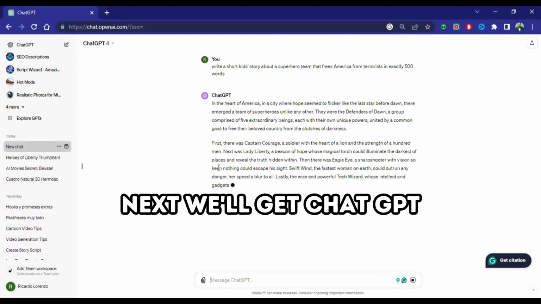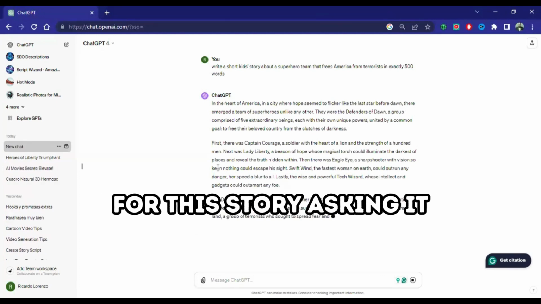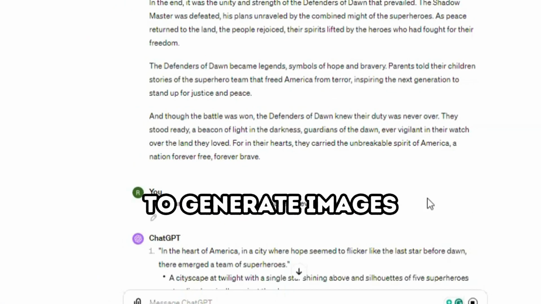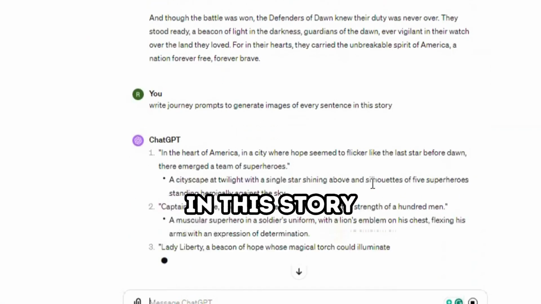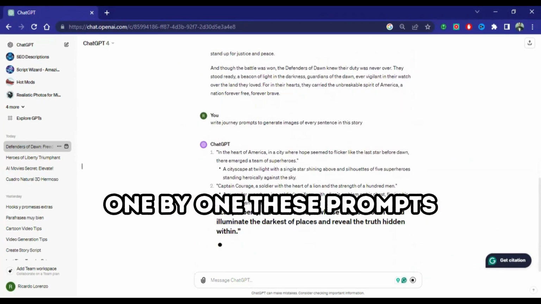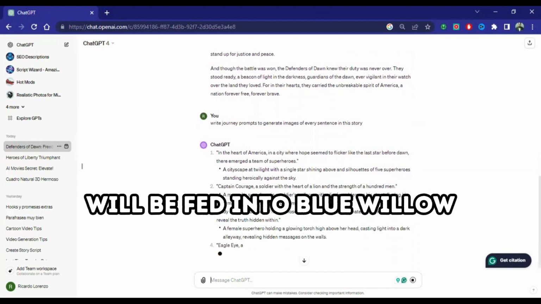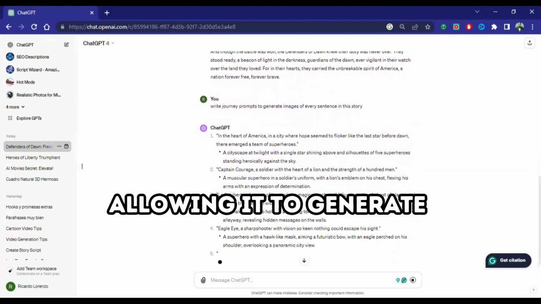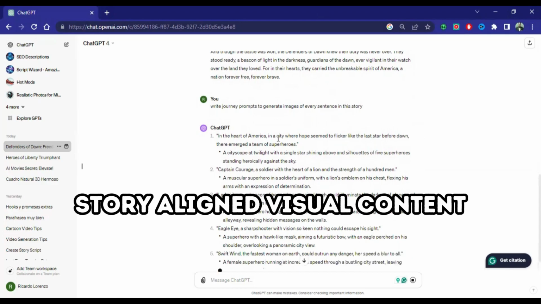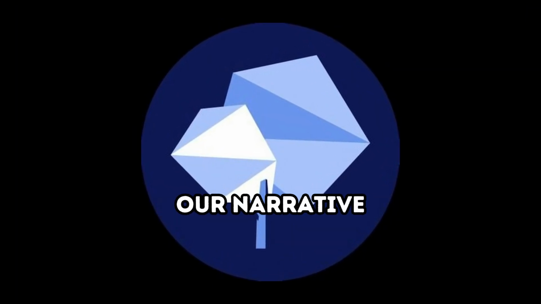Next, we'll get ChatGPT to write some Midjourney prompts to generate images for this story, asking it: write Midjourney prompts to generate images of every sentence in this story. ChatGPT will create prompts for the whole story, one by one. These prompts, tailored for each segment of the story, will be fed into Blue Willow, allowing it to generate story-aligned visual content. These prompts guide Blue Willow in visual crafting that meshes with our narrative.